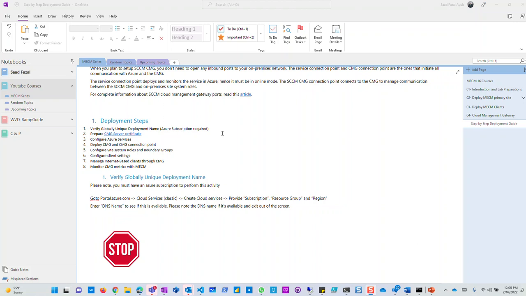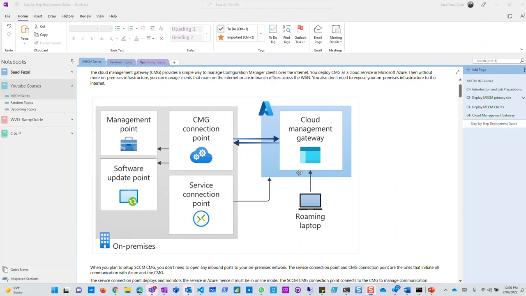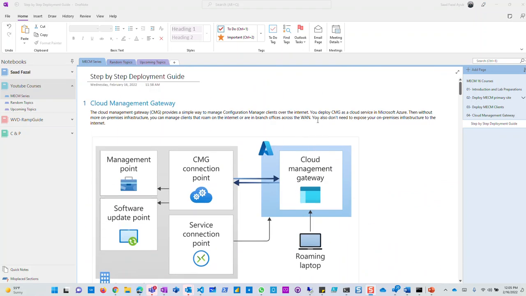Today I'm going to make a fourth course of our MECM series, and the topic is Cloud Management Gateway. So far we have deployed clients, installed MECM successfully, set up the lab, including PKI. So today I'm going to go over the Cloud Management Gateway piece and how you can configure it from scratch. And I'm going to share for a few minutes what the purpose of CMG is so we know the concept.